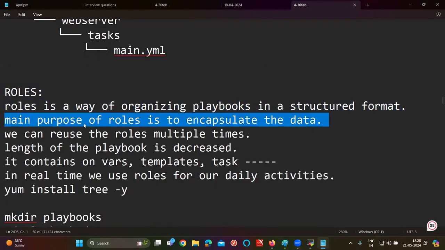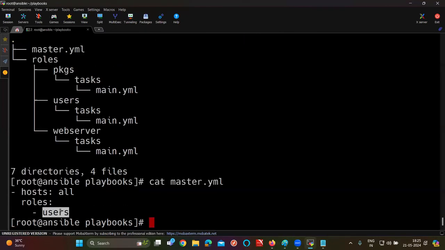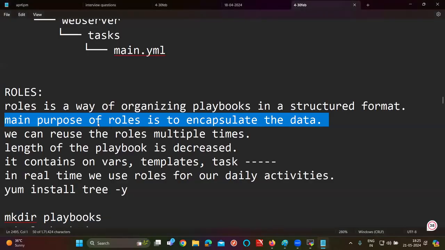The second point is we can encapsulate the data. That means if you go and see the master.yml, here you can see the name of the role. Are you able to see the playbook here? That means we are encapsulating the playbook or not, sir? So the second point is also verified.